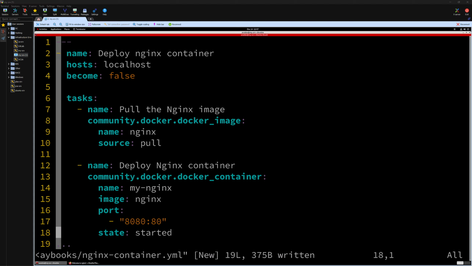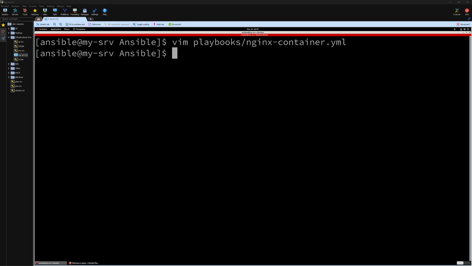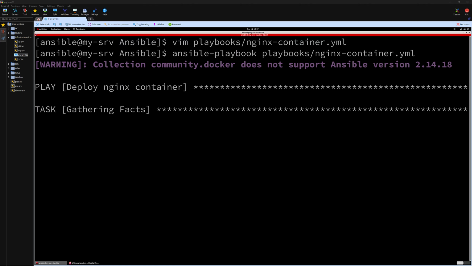So name, host, localhost, become false, tasks. The first task is to pull the image. The second task is to deploy the container. We'll give it a name, using the image of nginx, assigning a port number of 8080, and state started. Okay, so that should do it. So if we run this playbook, ansible-playbook playbooks nginx, hopefully there won't be any error messages.